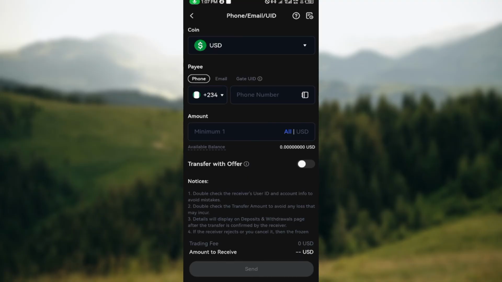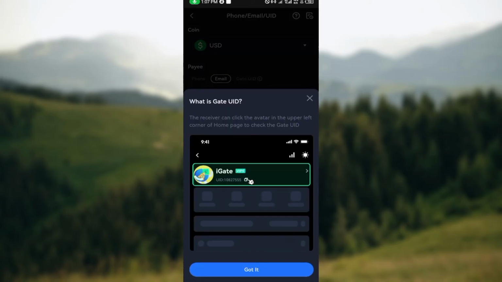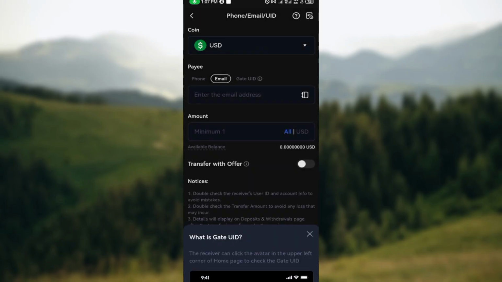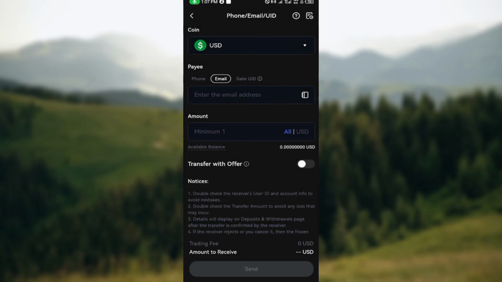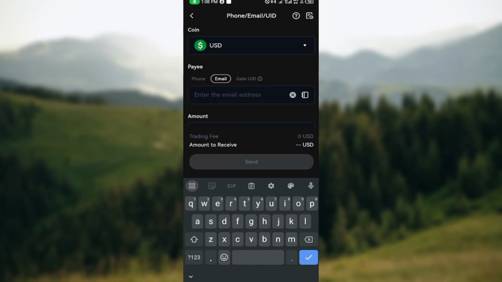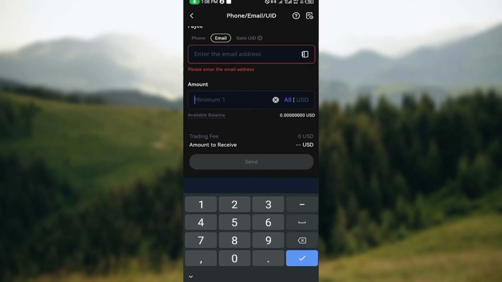On this page, you can see the option payee. So you have to select how exactly you want to transfer this money. Do you want to transfer it by making use of phone number or email or the Gate UID? All right, whichever one is fine. So if it's email, just go ahead and enter the email address of the user. Then after that, enter the amount that you'd like to send.